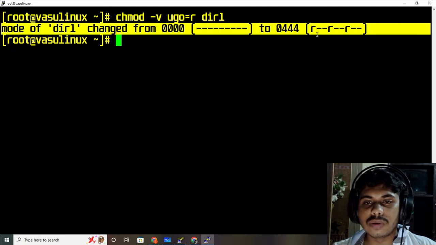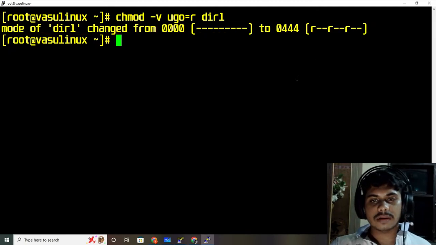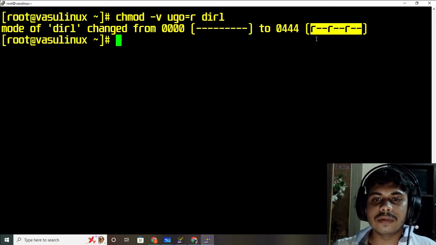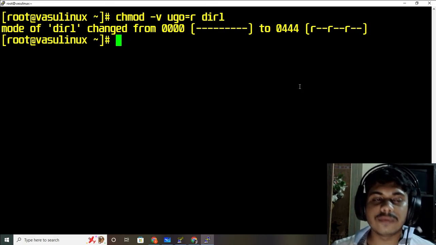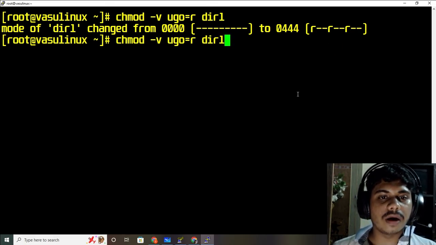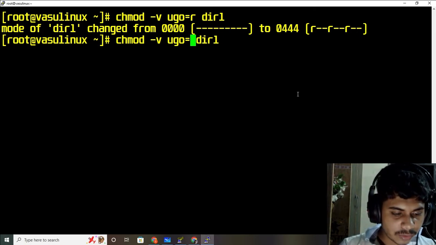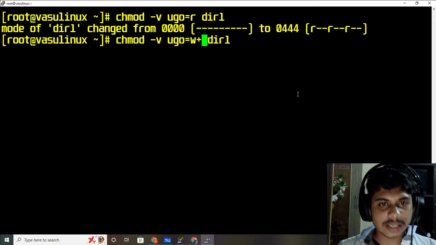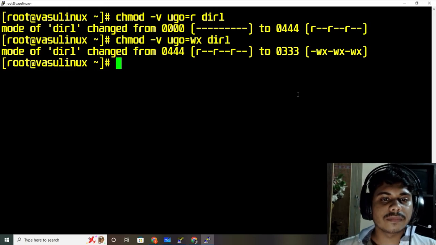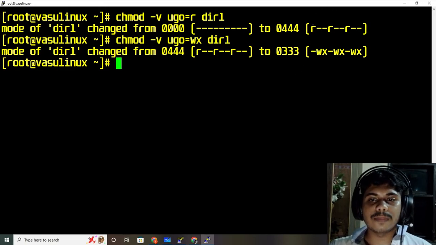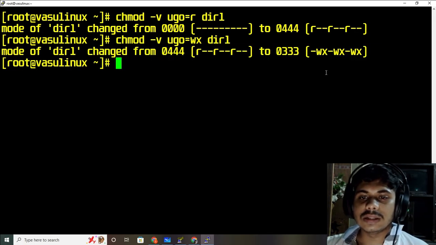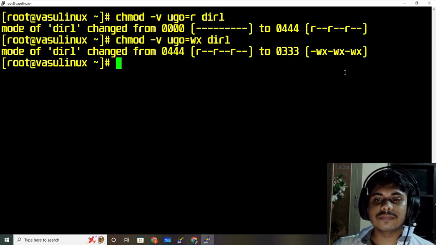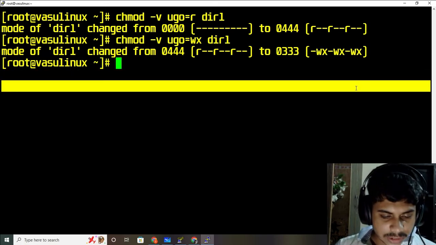This means, as you all know, that the first three belong to your owner, the second to your group, the third to your others. Now if I only want r plus x, you can write like this, or you can write like this as well. Now you can see that there is no r permission. Before there was r permission, but now there is hyphen wx in all three of them. So this is the hyphen v option.